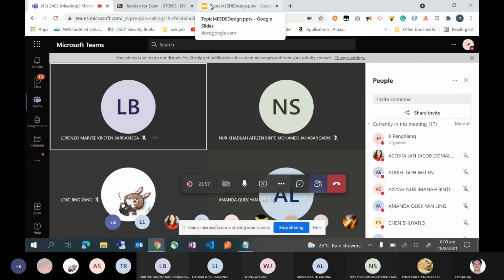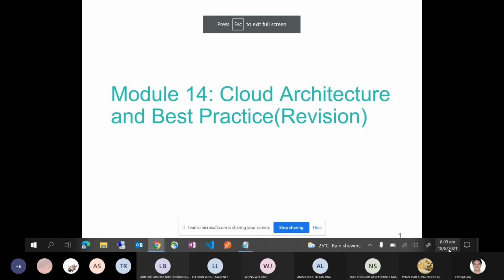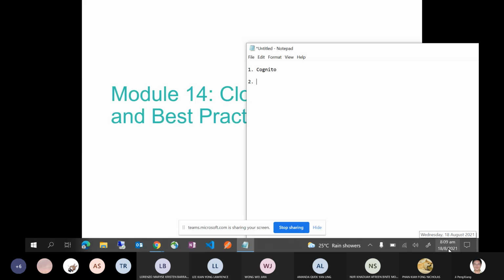All right, so we are going to talk about Cognito, and then we will talk about microservice. Basically, microservice itself is a service. You have different ways to design and implement your web services, or RESTful services. There are many different approaches to do it.